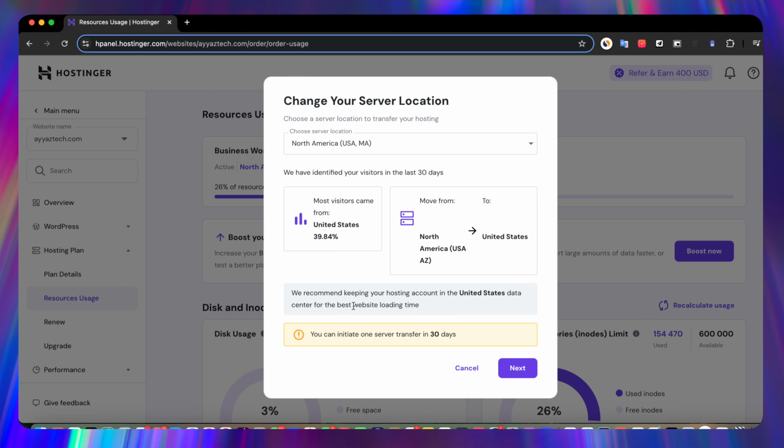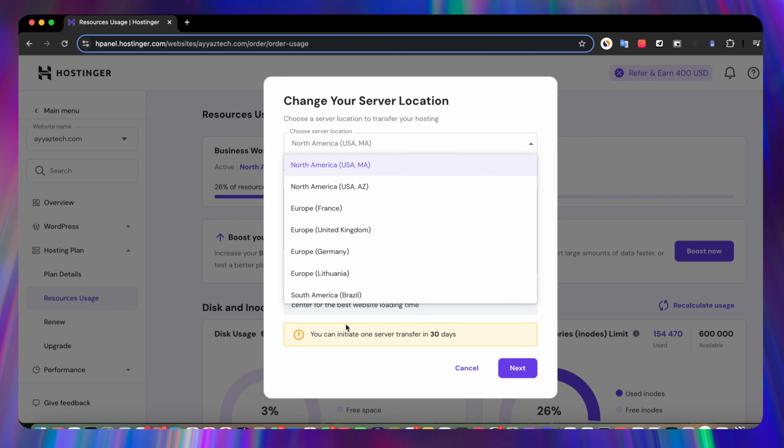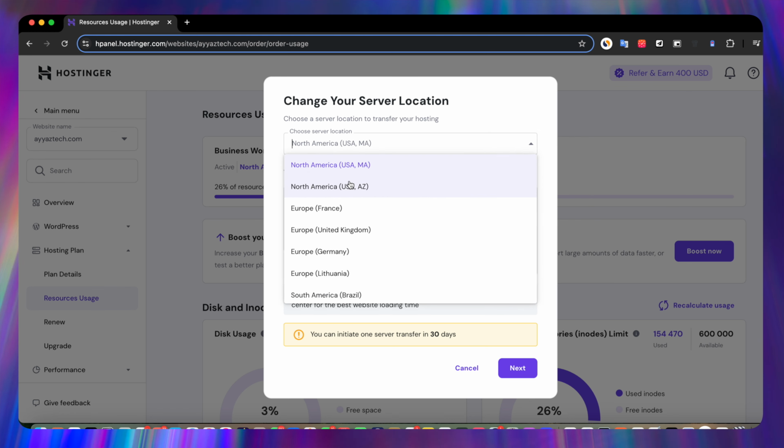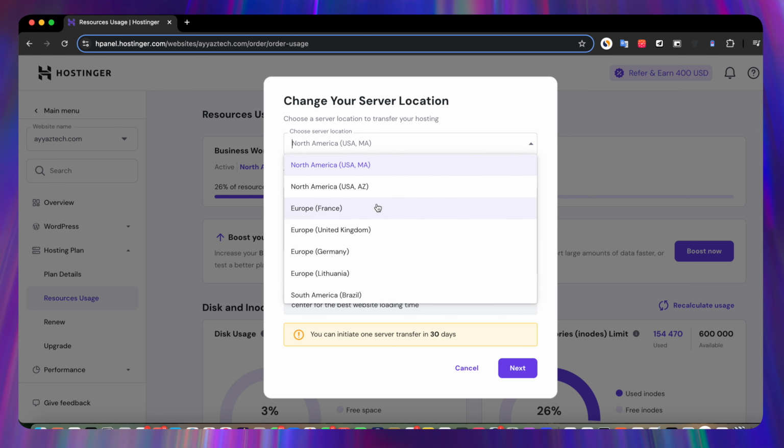It is saying we recommend keeping your hosting account in the United States data center for the best website loading time. It is also saying you can initiate one server transfer in 30 days. You have to be very thoughtful before making this change, because once you change it, you will not be able to change it again until 30 days have passed. So let's suppose you want to change it from this to this.